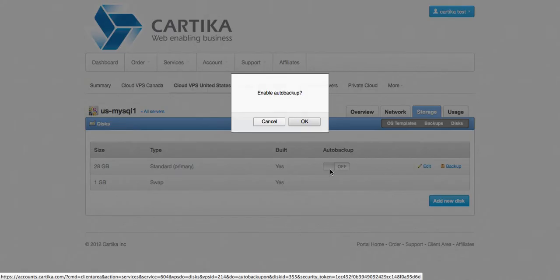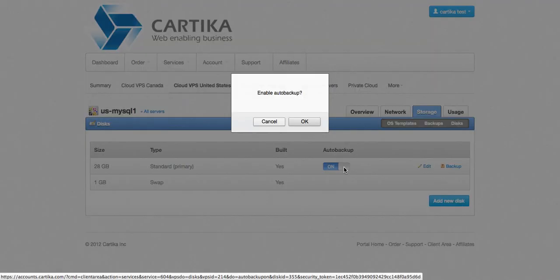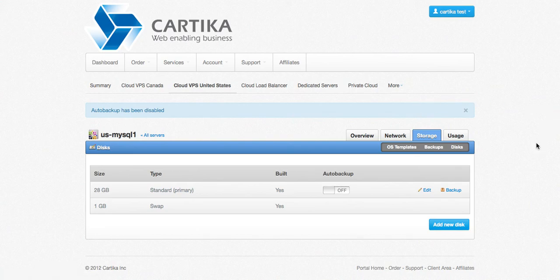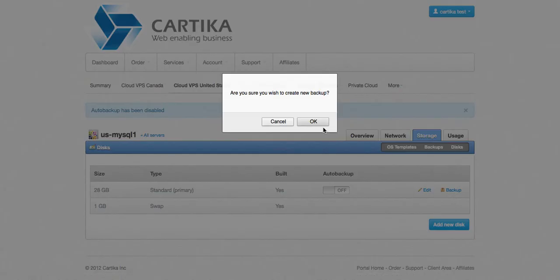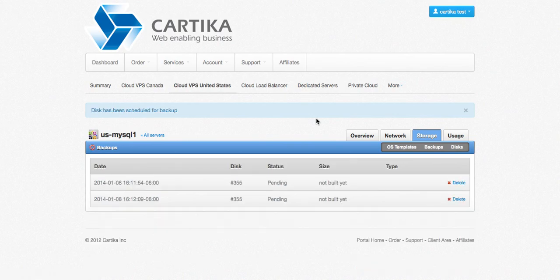There's an auto backup feature here, which we can enable. But what we're going to do is we're going to do the on-demand mode. And you can see here the system messages get updated accordingly. So I'm just going to simply select backup. You wish to create a new backup? Yes. And now that's been sent into our queue for completion on our system. And as you can see here, status is pending, not built yet.